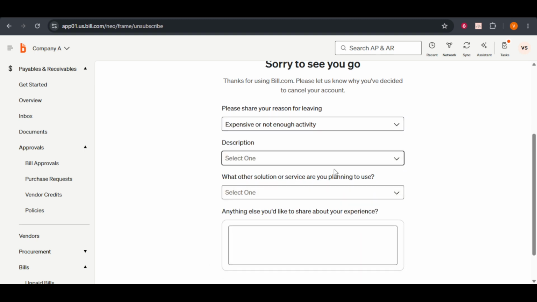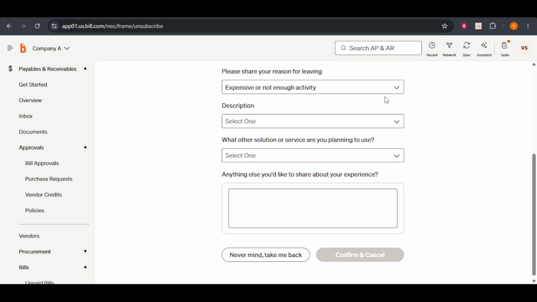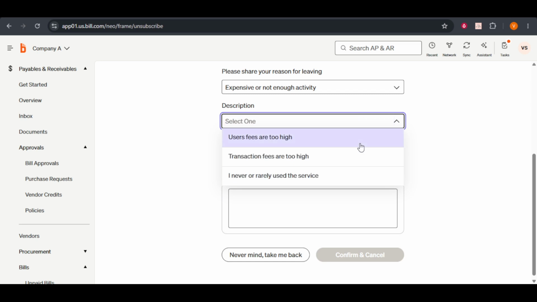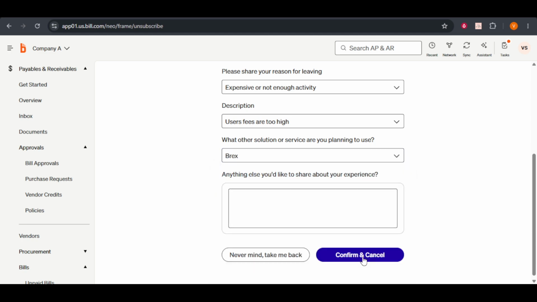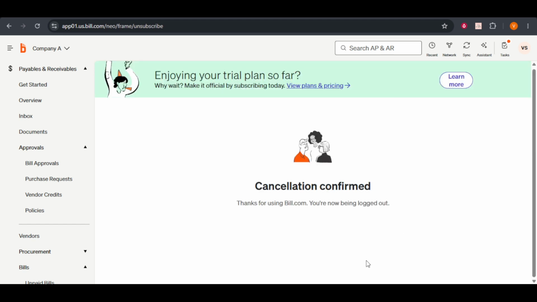And there you have it. You've successfully navigated through the process of canceling your Bill.com account. It's always a good idea to double-check that you've received any final confirmations from Bill.com, either through email or on-screen notifications, to ensure your account has been closed properly. If you encounter any issues or have additional questions, consider reaching out to Bill.com's customer support for further assistance.